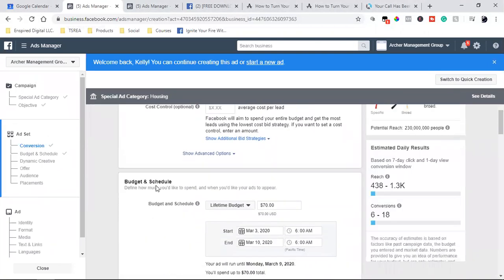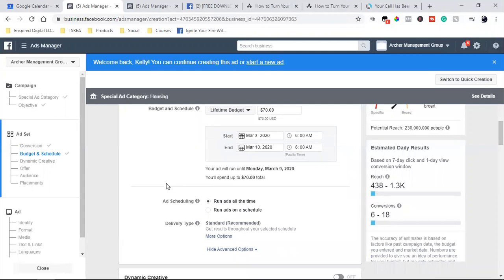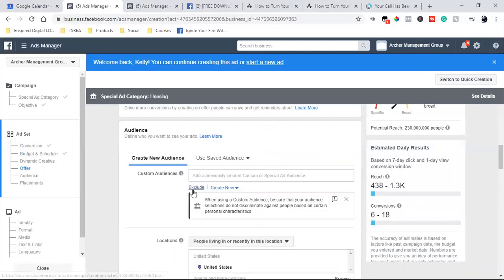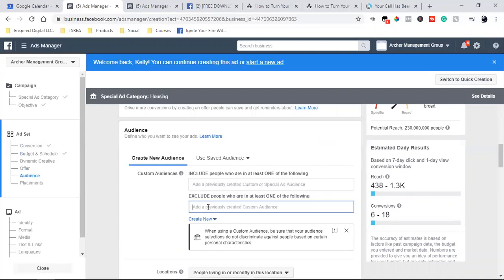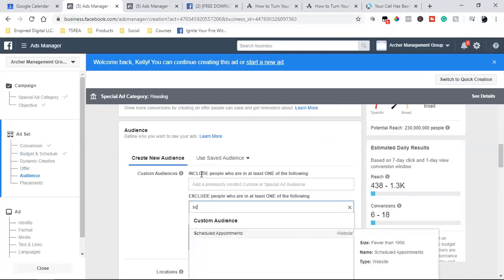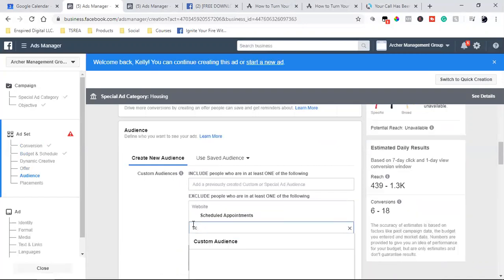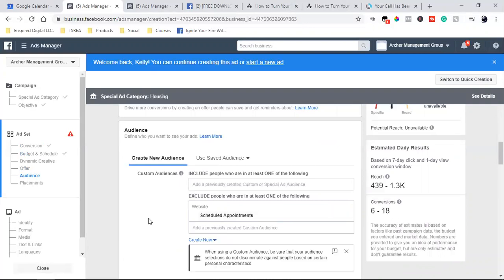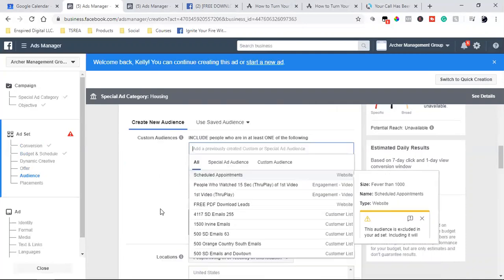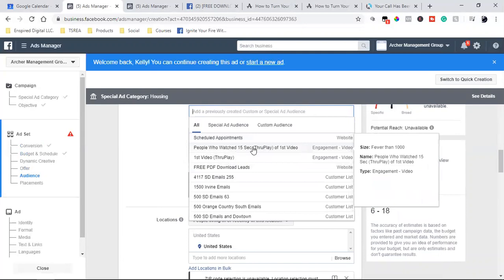So if I come down to the budget, that's all the same. And then the targeting: I want to exclude scheduled appointments. Totally makes sense. Scheduled appointments, perfect. And then I want to include people who watched 15 seconds of the video. That's who I'm retargeting.